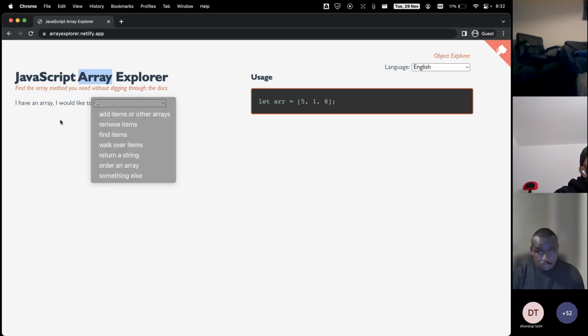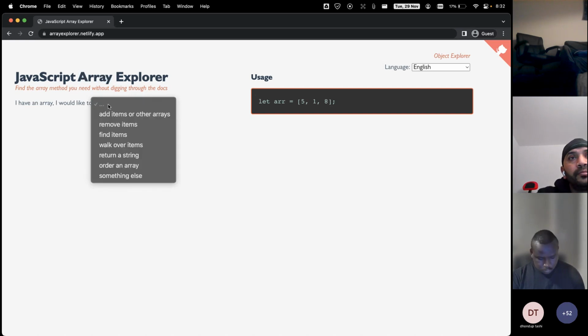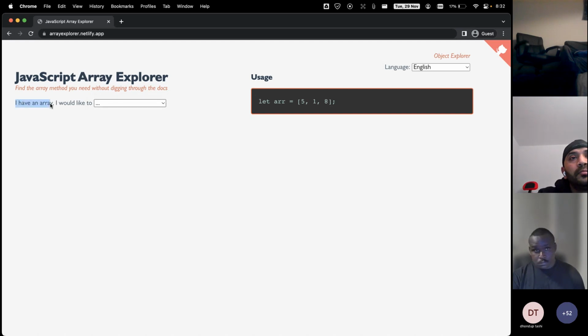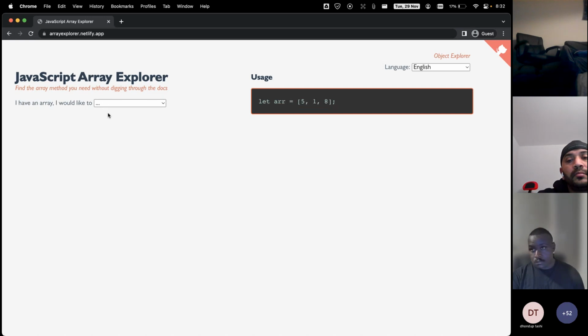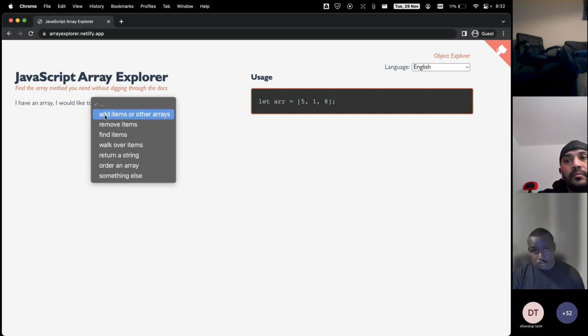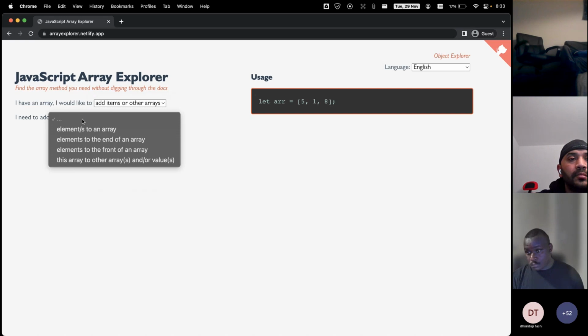So here you have some situations. So you can just click here, and what do you want to do? You have an array already. You already have an array, and that array is given here, okay? And you would like to add elements, add items to other arrays. You can just click here now. And what do you need to do? I need to add elements to an array. Let's see.